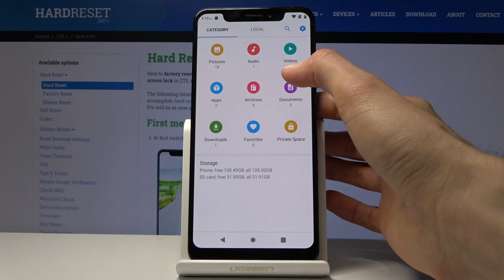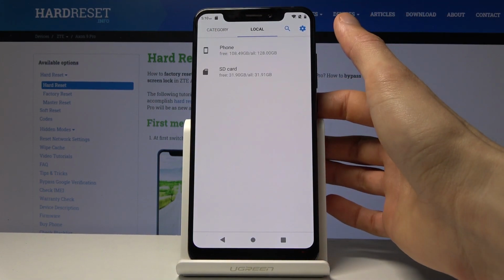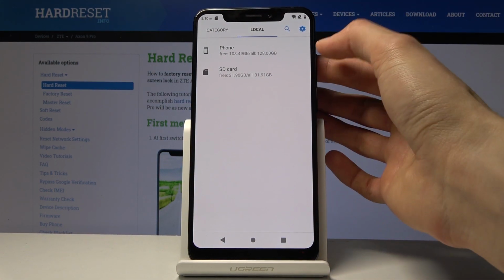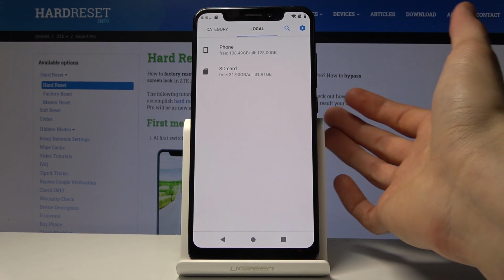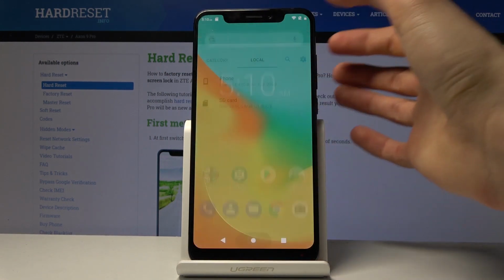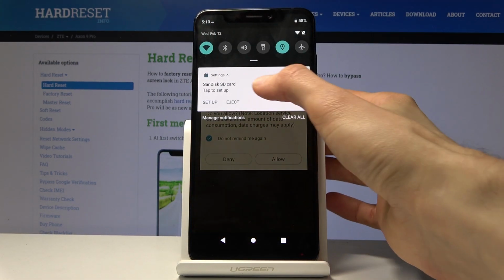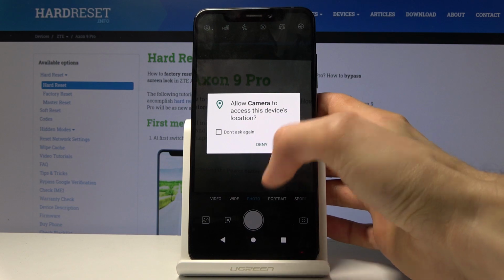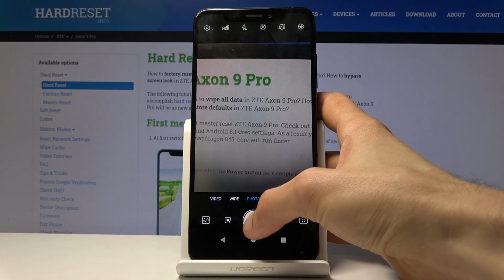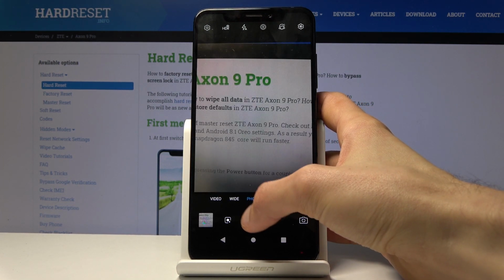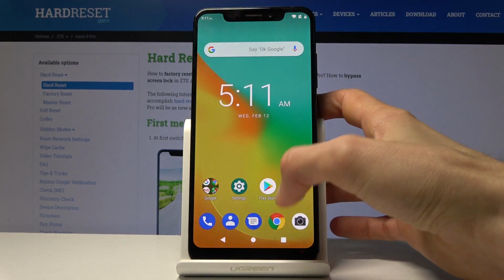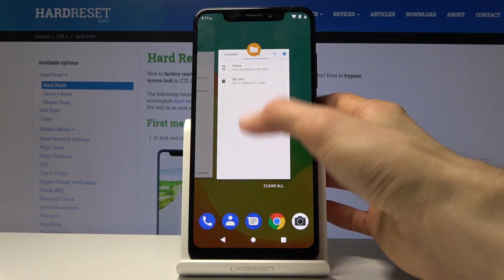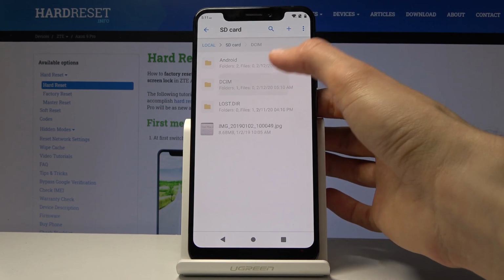Tap on it. Then we want to go into Local, where it shows us two different storages. So there is the phone and the SD card. Now let me actually first capture a couple of photos so I have something to transfer. Okay, there we go. So I can go back to here.